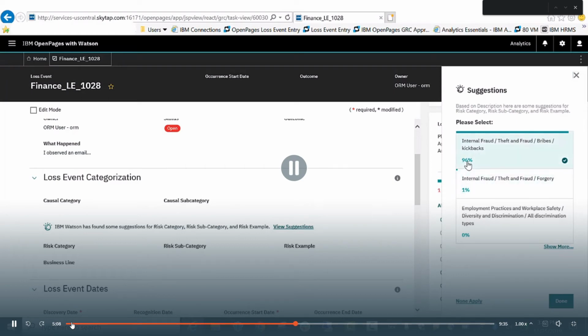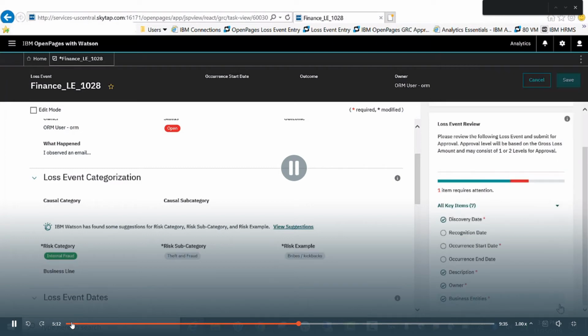And with 96% confidence rating, it recommends internal fraud, theft, and fraud. And as the user, I'll agree with that, and I'll select that value, and now they're pre-populated. So the event has been properly categorized for the sake of being able to, for example, compare it to like-minded risks, or I should say like categorized risks, such as all risks that are of type internal fraud.